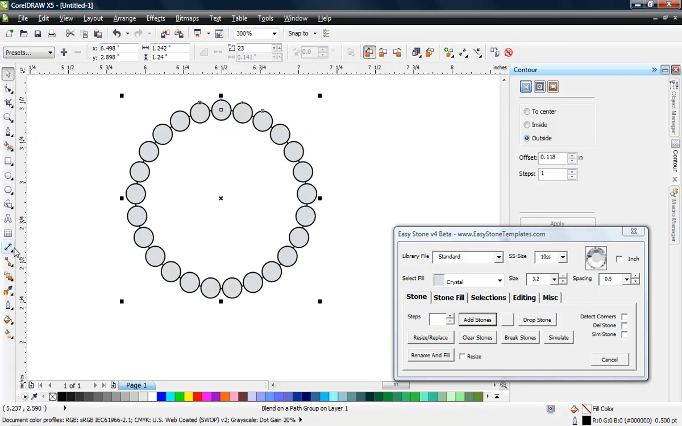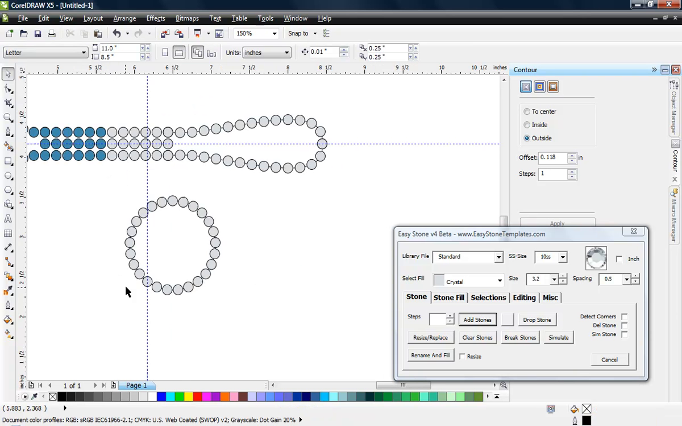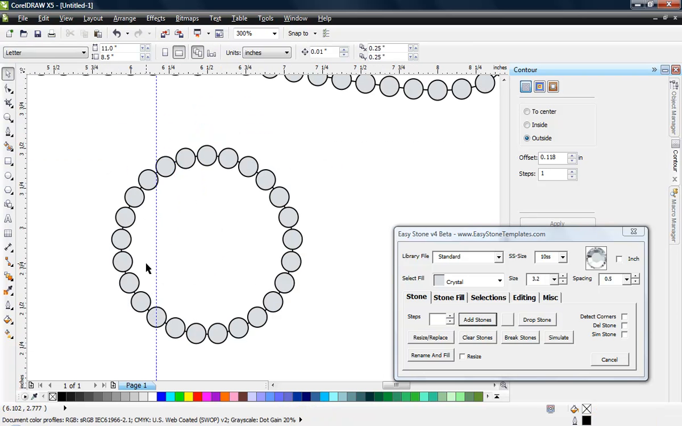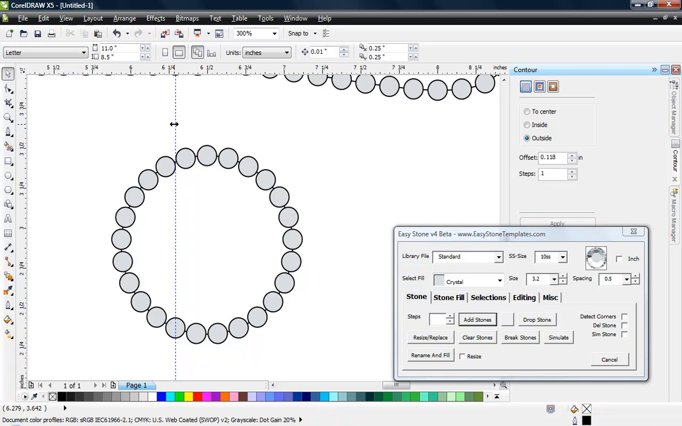Now the next thing to do is grab a guideline. And this is what I like to do. I'm very, very anal when it comes to my rhinestone designs. And so if we pull over a guideline here, we'll see something. Let's snap it to a stone. So down here, we're perfectly centered on this stone. But up here, notice that that perfectly centered stone is not there. And I really like to have those there, especially when I'm working on something that's symmetrical, like a baseball typically would be.